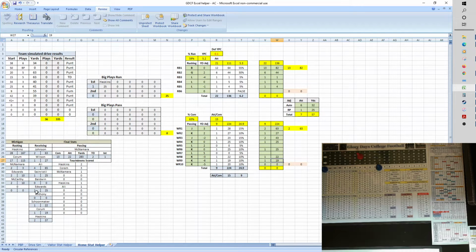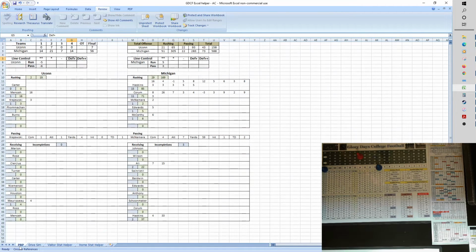Sanders-Stell, 1 for 25. Edwards, 1 for 25. Schoonmaker, 1 for 22. Corum, 1 for 19. Haskins, 2 for 37. And McNamara, 13 for 22 on the day. 283 yards. Shredded the Huskies downfield. 2 touchdowns, 1 pick. And we will go back to the play-by-play tab once again.